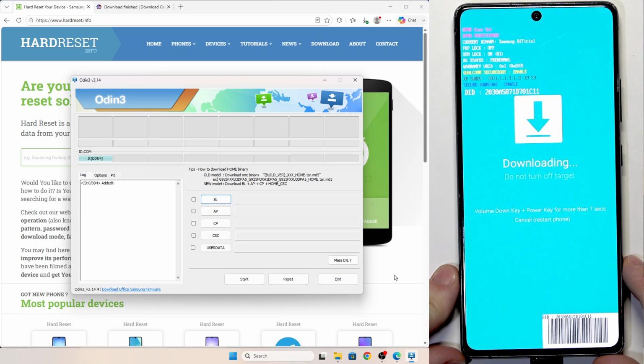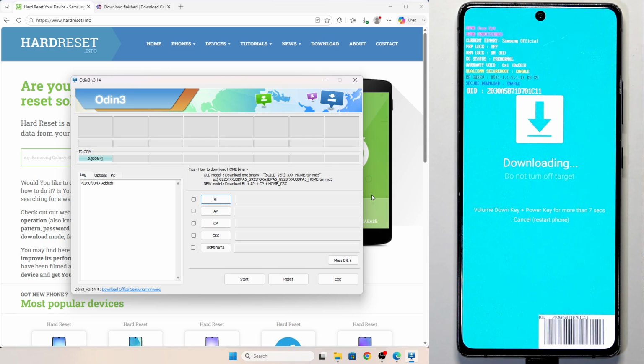Okay, another important thing is that in Odin we need to see our device as these numbers under ID.com, and if you see it, everything is fine. It means that our phone is successfully connected with the computer, and we have plugged everything properly, and everything is working.